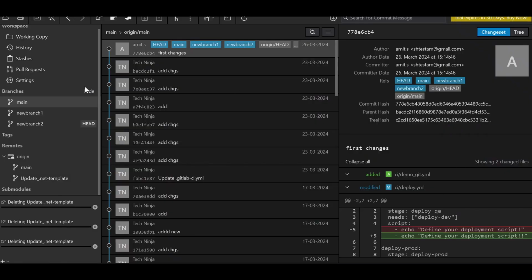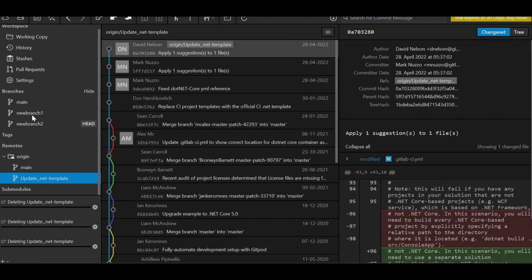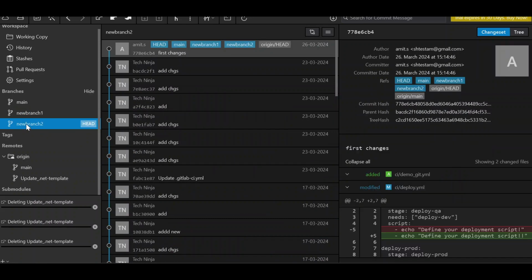If you want to see it visually through this tool, Tower, we can see here that locally we now have three branches: main, new branch one, new branch two. But in the origin, on the remote, we have only main, and another branch, but we don't have new branch one and new branch two.